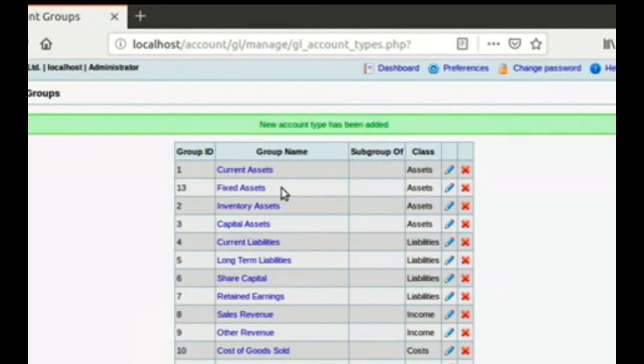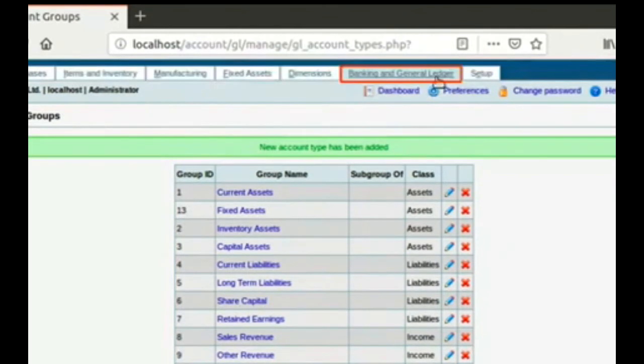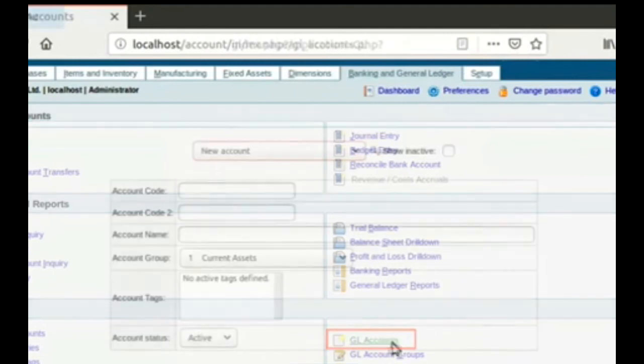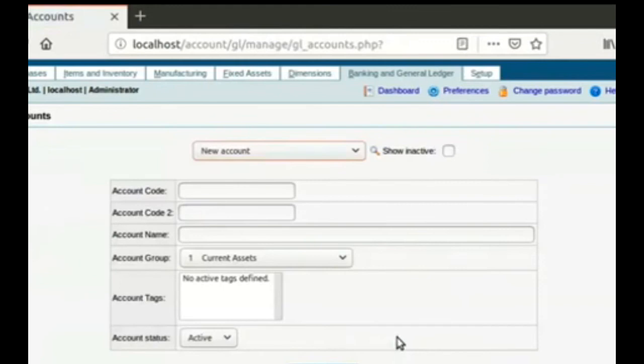Now, let us see how to add GL accounts. Click on the Banking and General Ledger tab. Then click on GL Accounts link in the Maintenance panel. Here, also we need to type a unique code. It is a mandatory field. In the account code field, I will type 1100 as the code. You can give any code of your choice if you wish to.